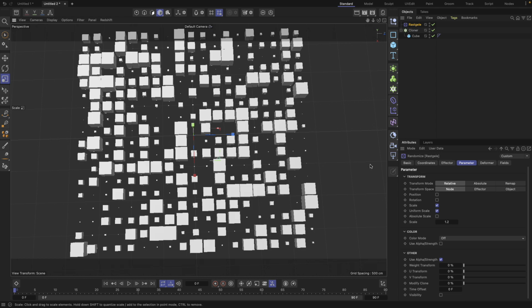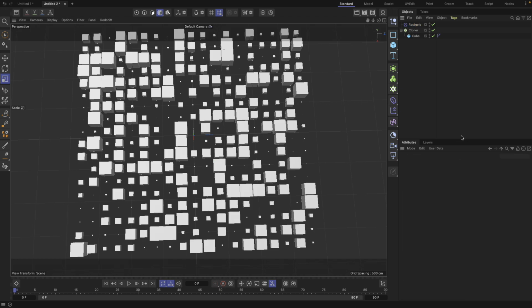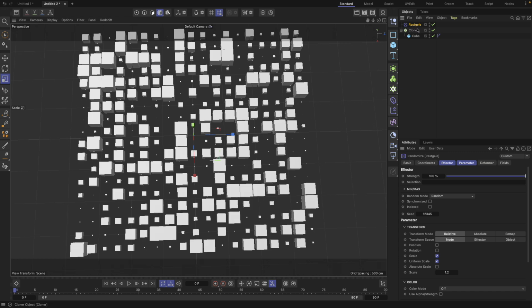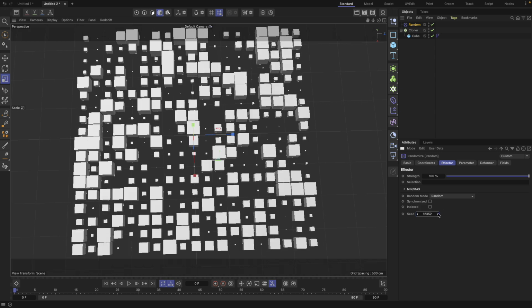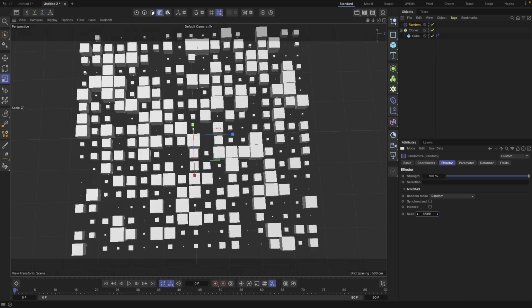I want to try another combination or another random scale value. Maybe I'm not asking it right, but okay. Does the seed value sound familiar to anyone? Okay, I should look for the seed value, but where? In the random effector. So let's change it back to the random effector. So this effector tab here has the seed value. If I change that, you can see it's randomized again, right?